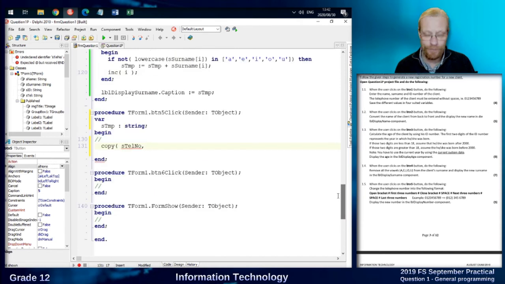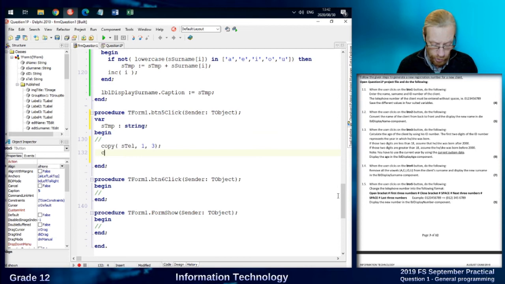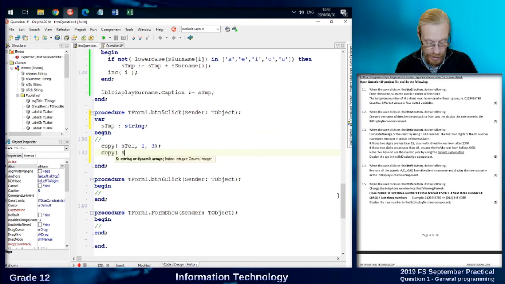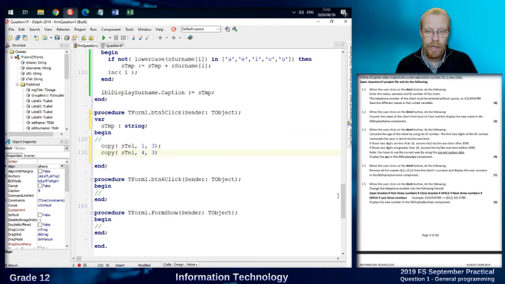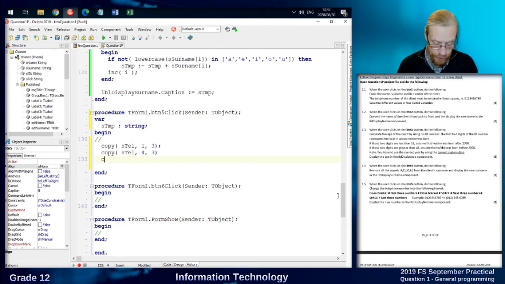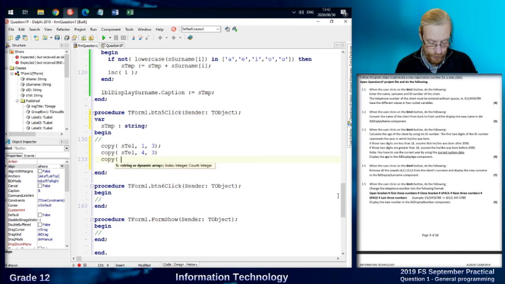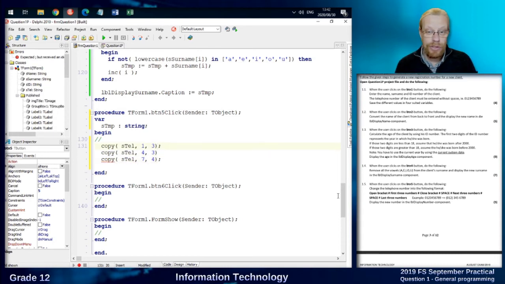So STEL, we're going to copy the first three digits, starting at the first digit and ending there. The second part, we're going to copy from STEL the next three digits, so starting at digit number 4, and we're also going to copy three digits. And then we're going to copy the last little bit, which will be starting at digit number 7, and we're going to be copying 4 digits. And we're going to add all of these together appropriately.